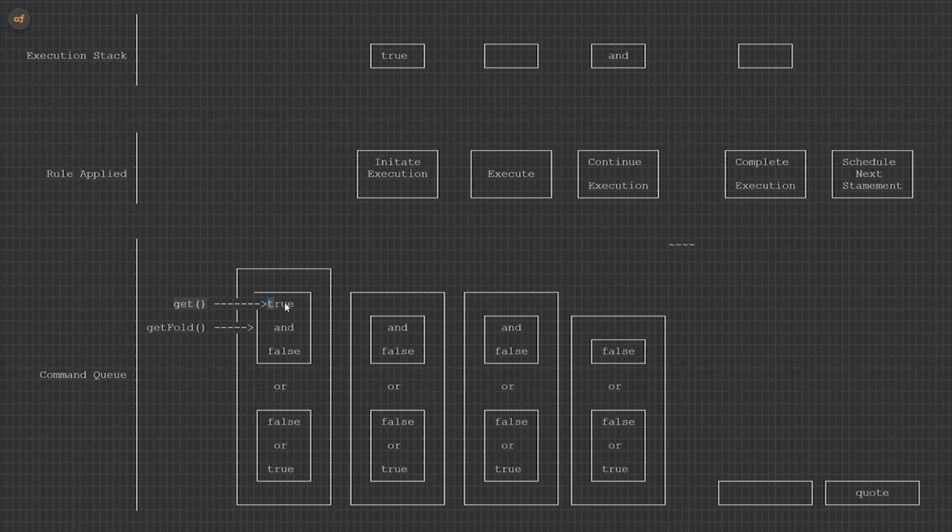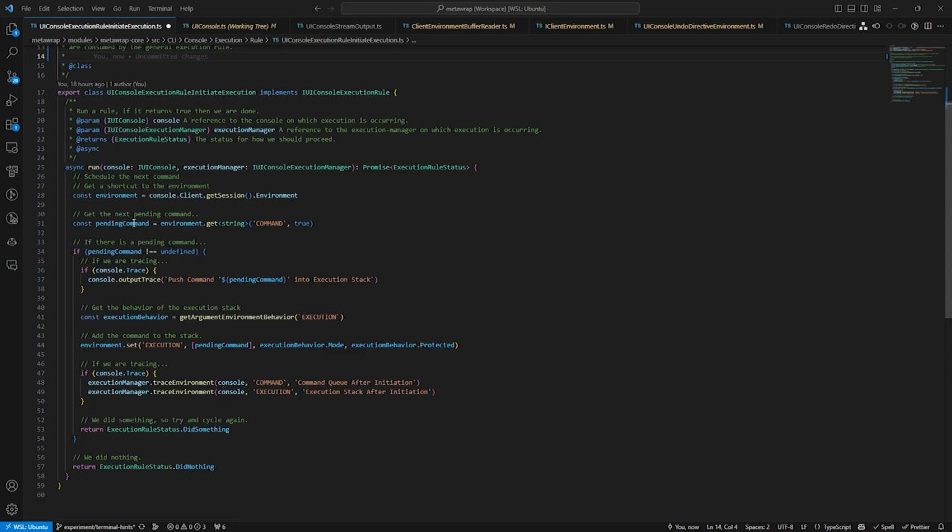If we see no corresponding fold in the execution stack, but there is a command fold on the command stack, then this is the beginning of execution, a kind of point of ignition. There is a rule for this called initiate execution. The code is pretty simple. We look for a pending command. If there is one, we add it to the execution stack, but in its own fold.